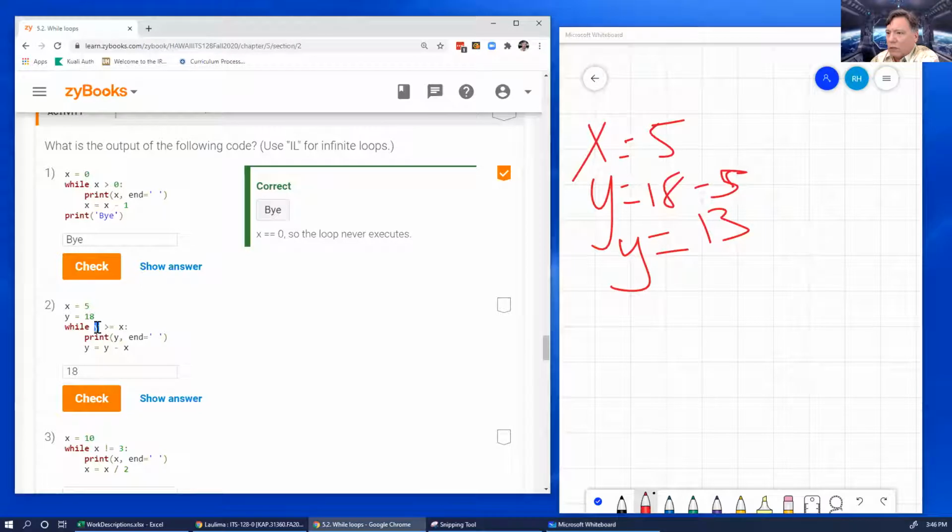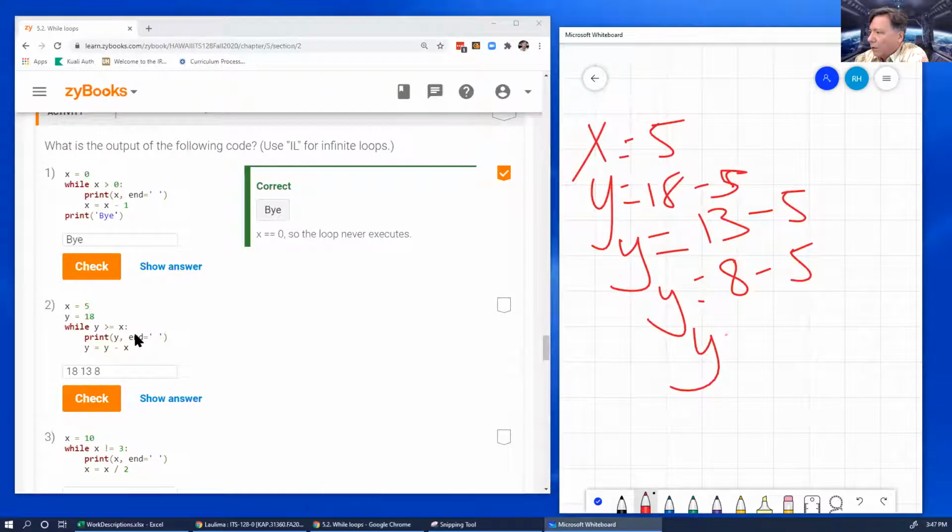Is 13 greater than or equal to x? x is still 5. Yes, it is. So print 13, space. Come down here. y equals y minus 5. So let's subtract 5 again, and we get y equals 8. Come back up here. Is 8 greater than or equal to 5? Yes, it is. So we print 8, followed by a space, and then we subtract 5 from 8, and y now equals 3. Is 3 greater than or equal to 5? No, it's not. So we skip the loop, and we're done.